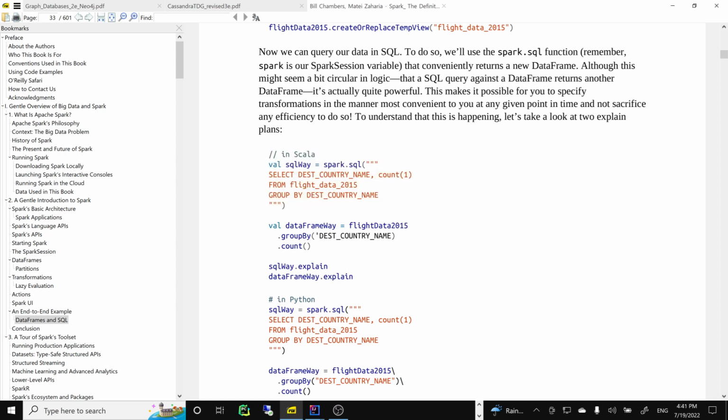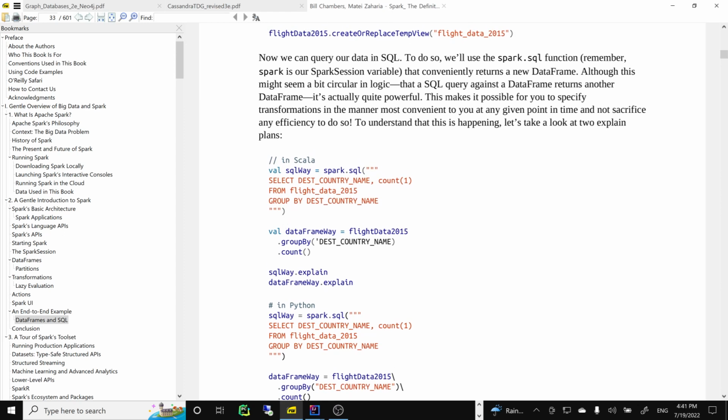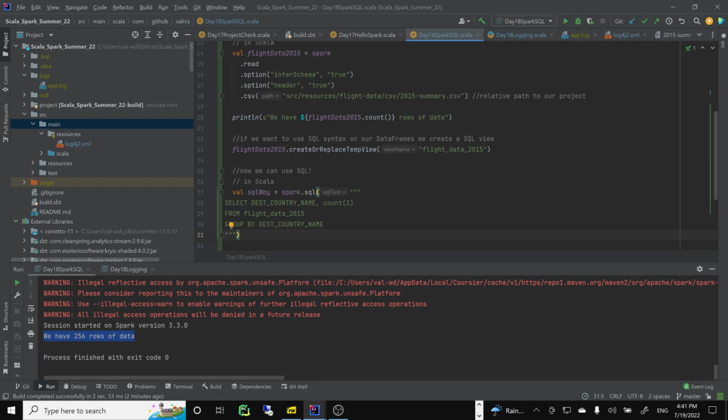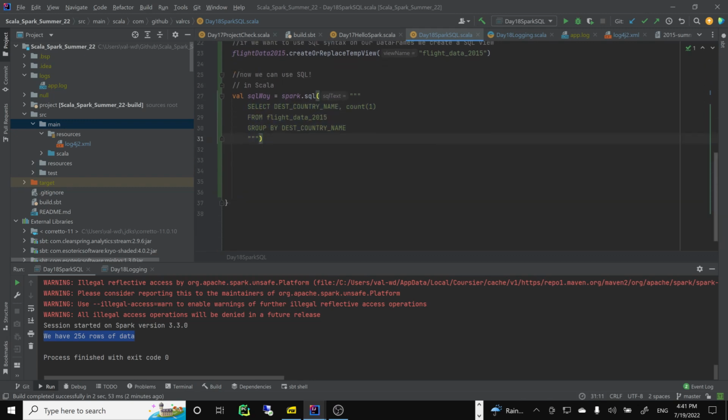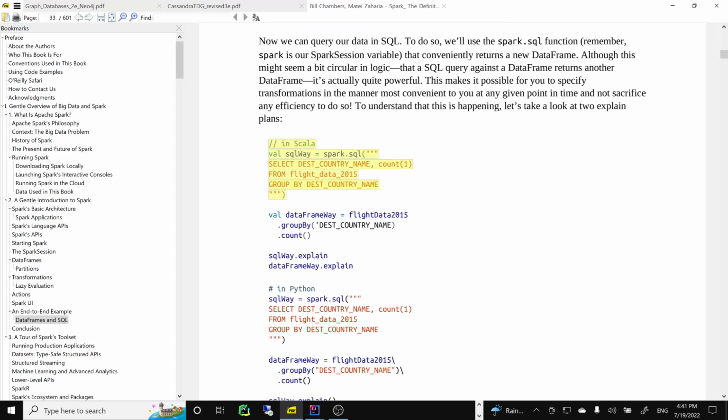Notice this, there is the SQL way. If you like SQL, in my experience students who are very comfortable with SQL use this, but you can also use the data frame way. This will be a data frame, right? And this is the data frame way.